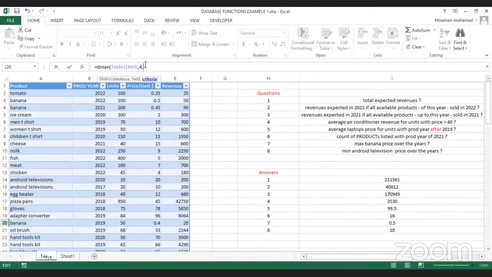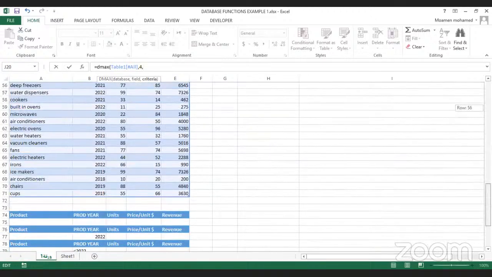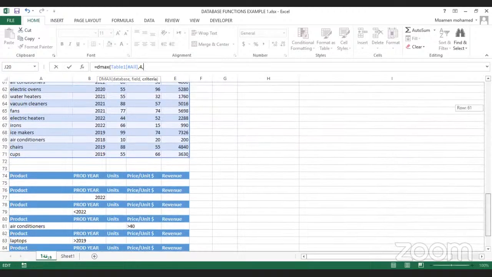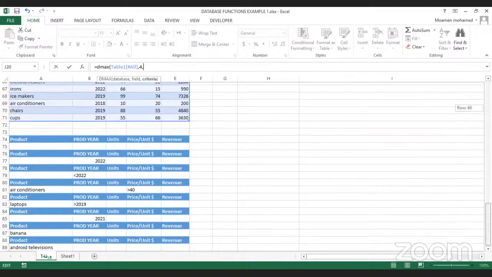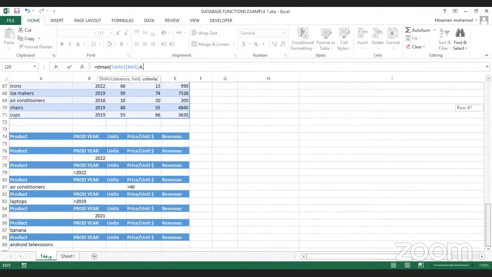And now the criteria. What's your criteria? Go to the question again. We need the maximum banana price over the years. So we don't have a specific year here actually. Okay, but we do have a specific product. What is the product that we are interested in? The banana. We are interested in the banana product only, not all the products. So we will write here banana.